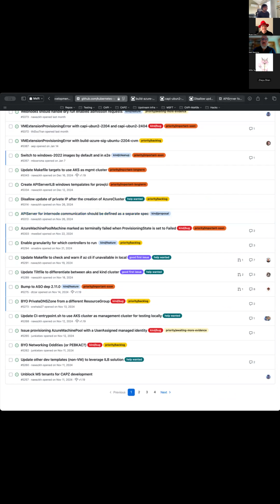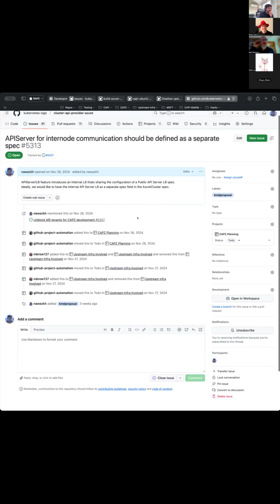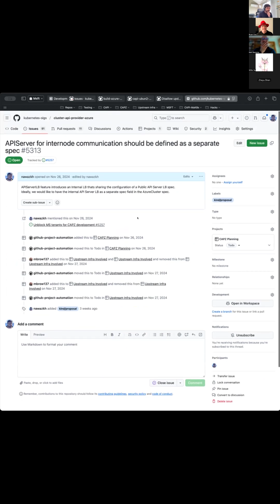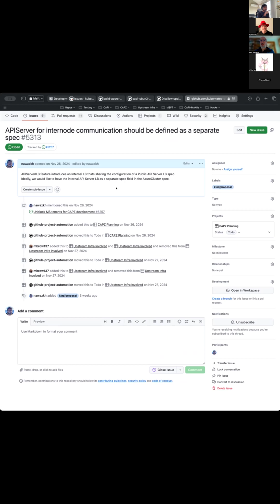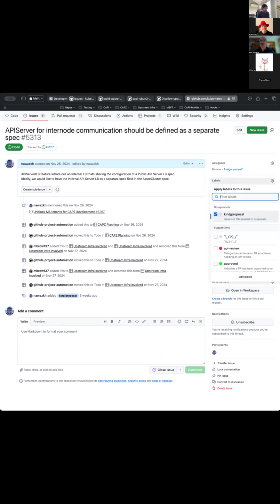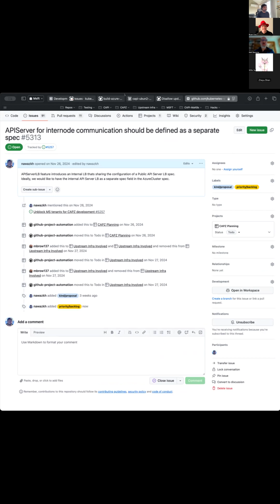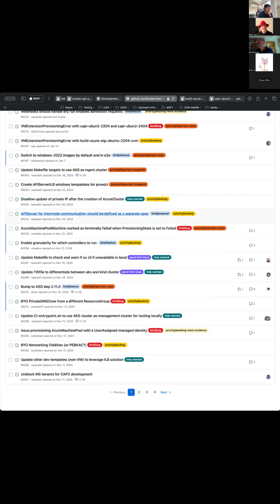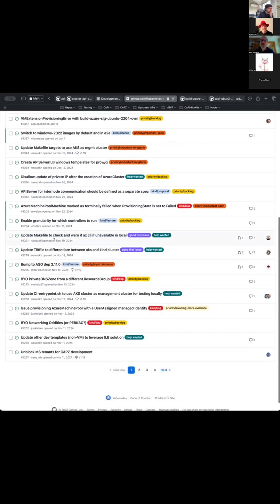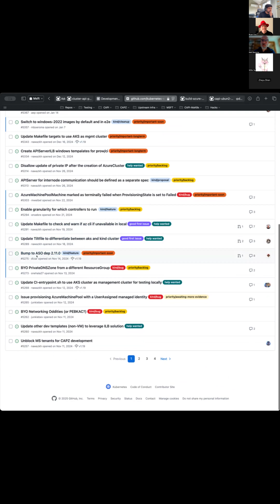API server internode communication spec should be specified as a different spec. Yeah, at this point, we are trying to populate the front-end IP of an API server LB to define an internal LB specification and IP. And my proposal here was that it should exist as a different spec altogether. Backlog probably. It's not a blocking issue. Help wanted, important soon.